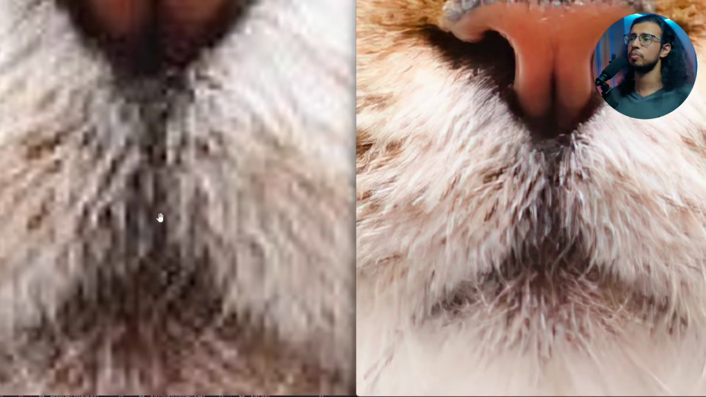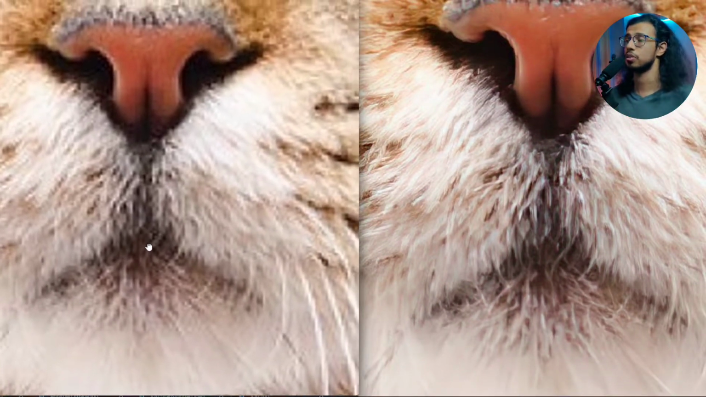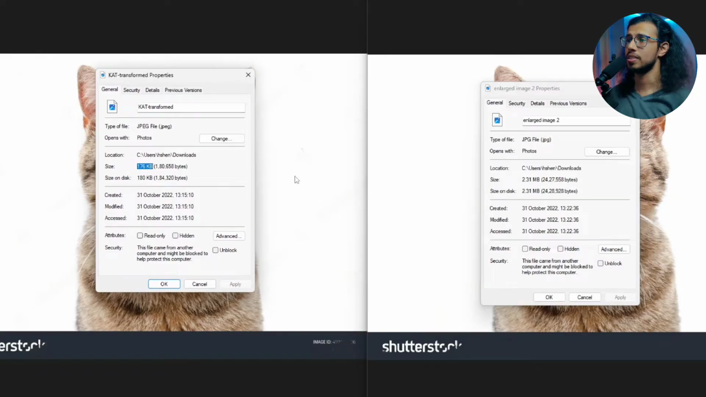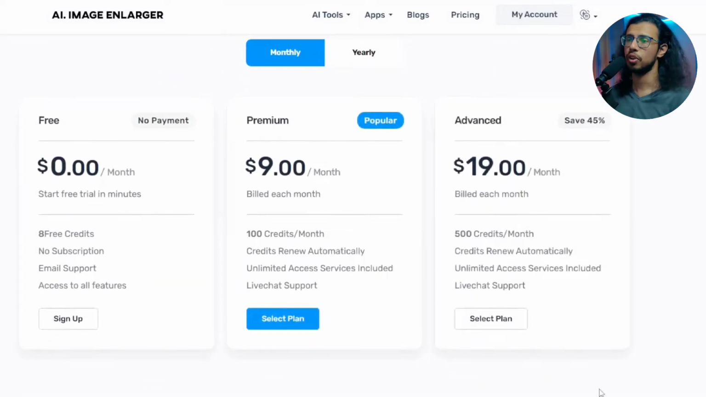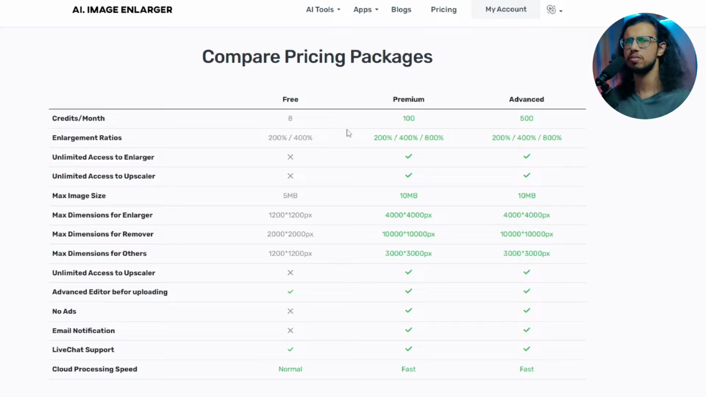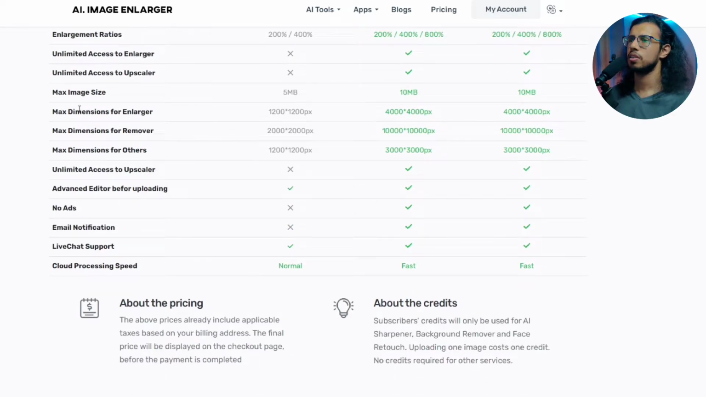So yes, it can sharpen up images which were lower resolution originally. And look at the file size difference, 176 KB and over 2 MB. That's a big difference. So if you find a really good image that's lower resolution, you can bump it up quickly. There are some different plans. We are using the free one, and it gives us 8 free credits. I imagine it's like 8 pictures or something. There are some resolution restrictions as well. There is a restriction on file size, but I think 5 MB is good enough for most pictures.